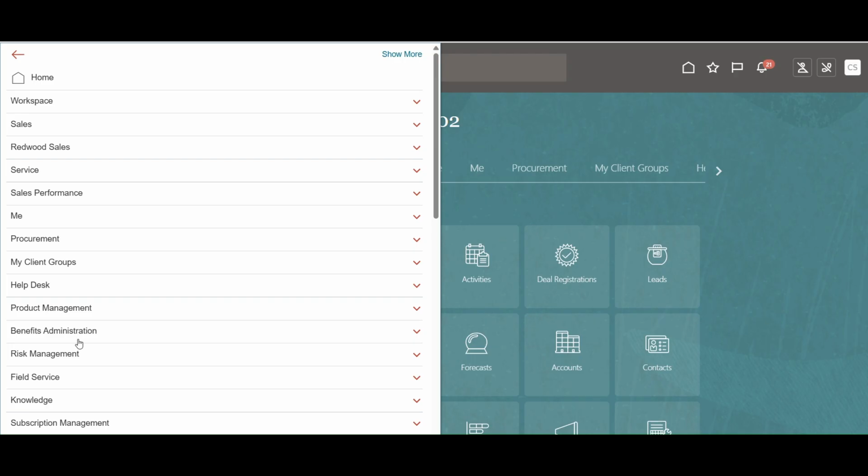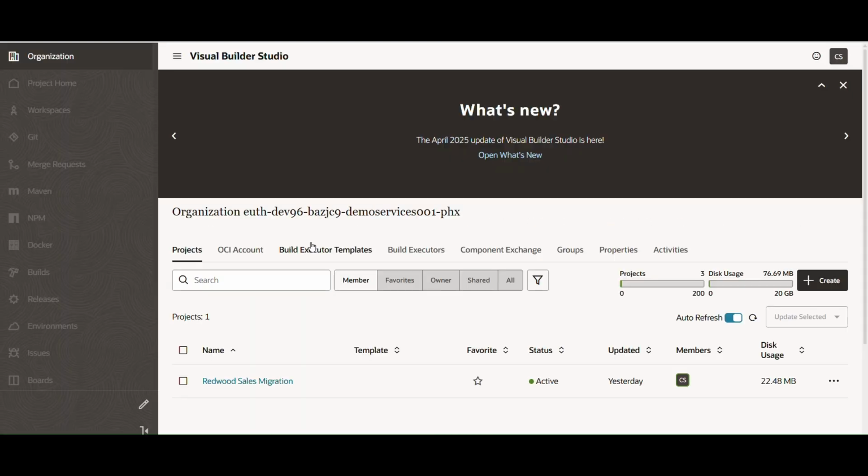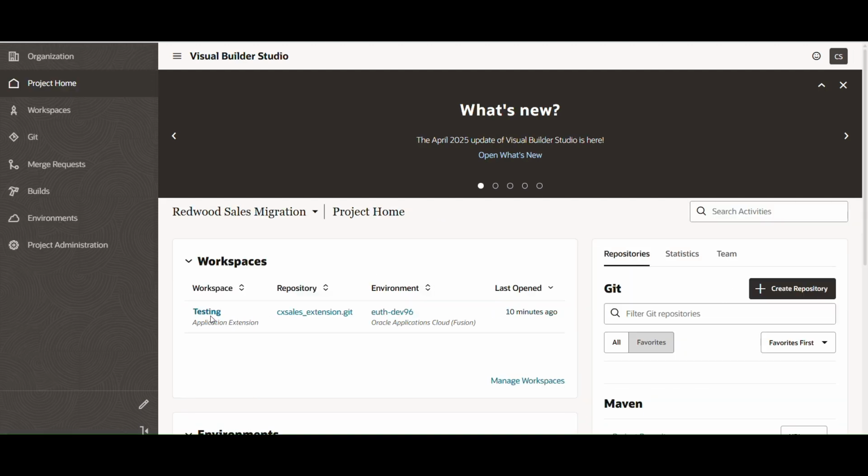So let me show you. Let's go to our configuration Visual Builder. We already have our project. If you don't know how to create the project, how to deploy your changes, or delete your changes, then you can check the Oracle Business Builder Administration playlist. So let's navigate to our project and go to our workspace.